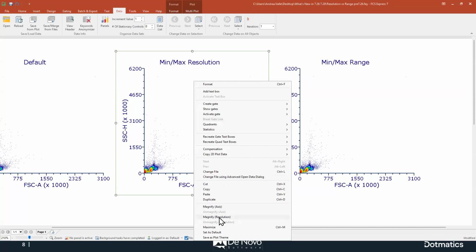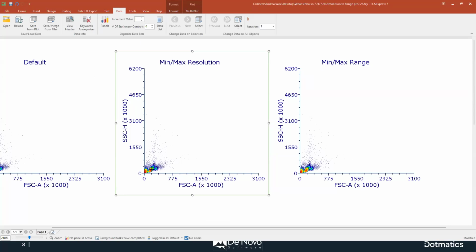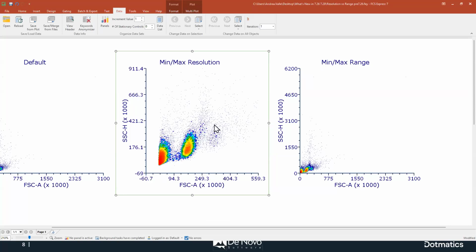You see magnify resolution, okay? And then you can drag and drop and highlight the portion of the plot. And this is the result. So the plot looks really nice. You have a good resolution. You can see outliers perfectly. You can see all the data nicely.